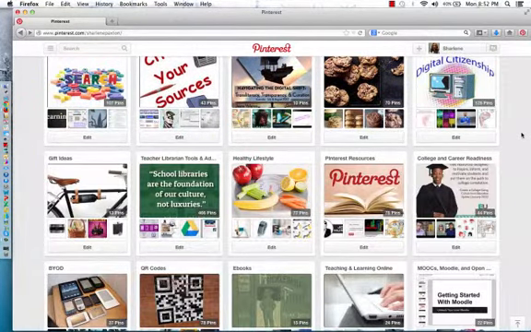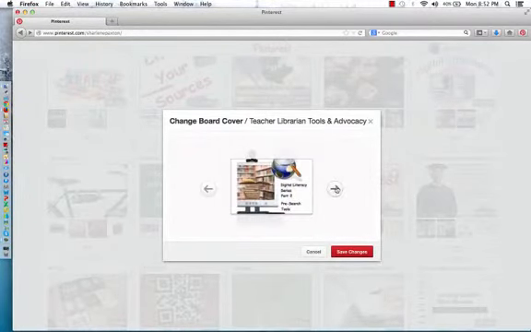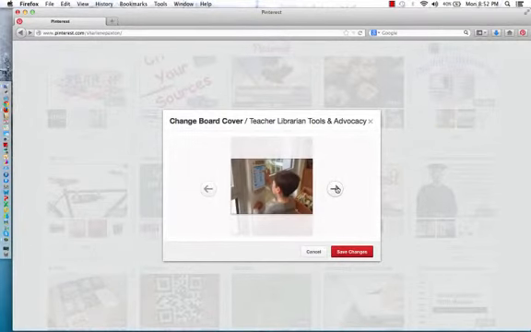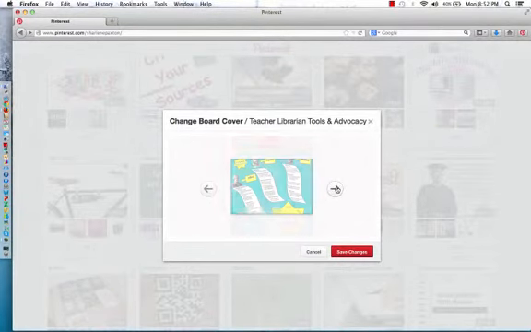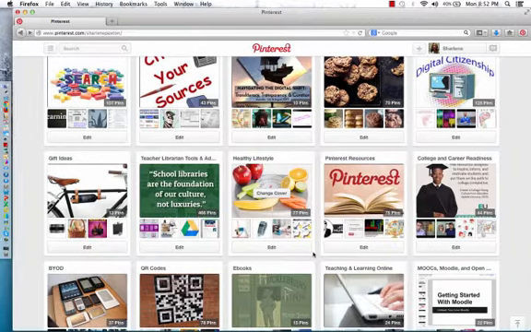If I want to change the cover of one of my pin boards, I can simply hover over that board and click Change Cover, and it will actually let me click through and look at all of the images that have been pinned within that board, and I could choose another pin that would represent the cover of that board if I want to.